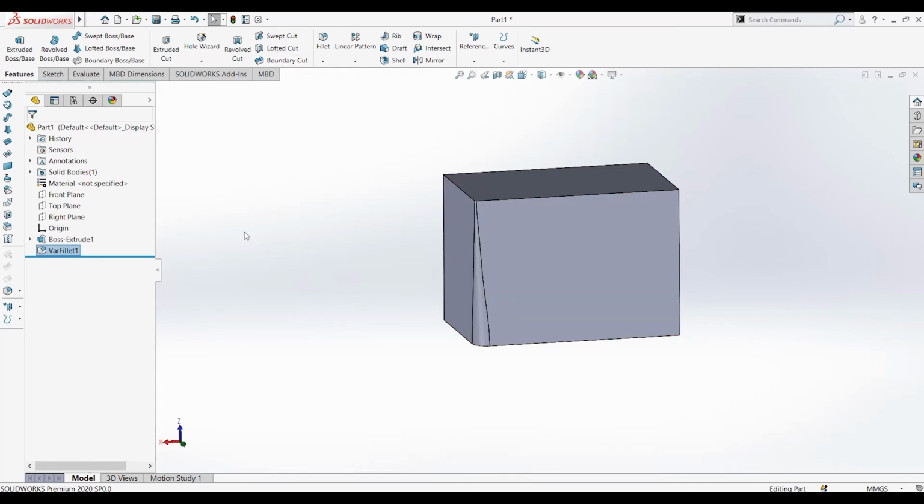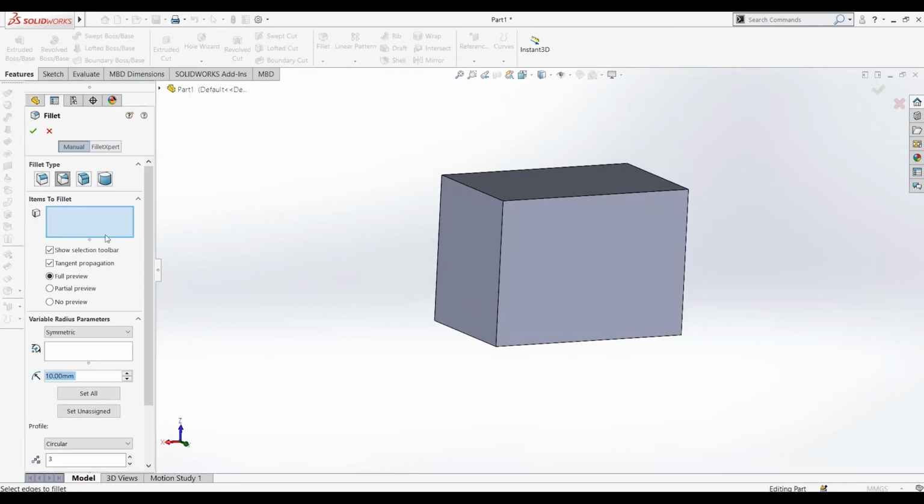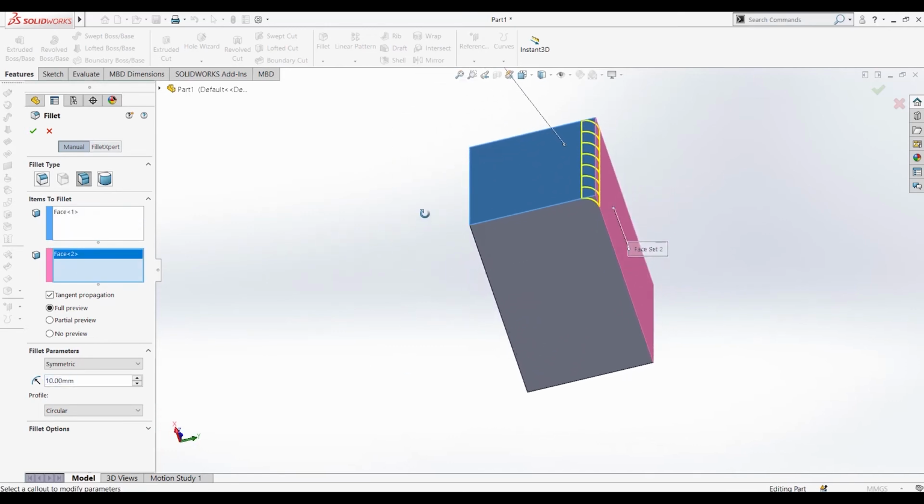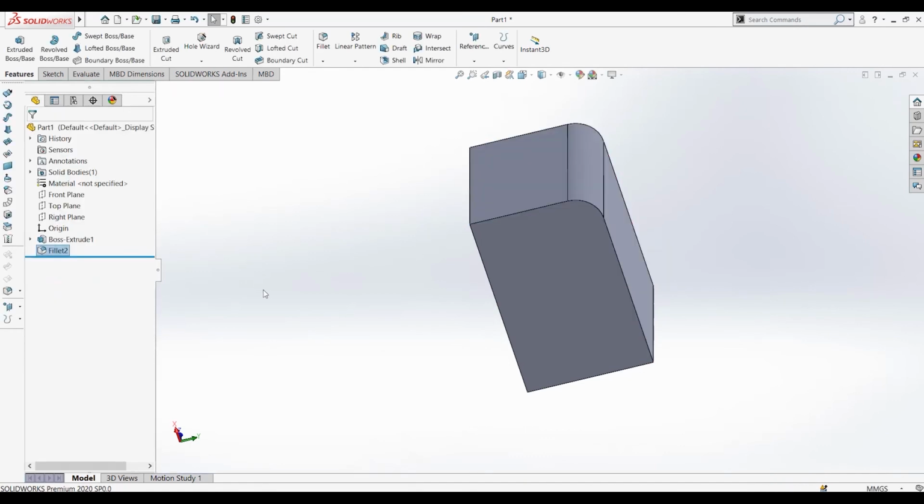And let's undo it again and select the next option. So this is the face fillet. So first select one and then the next one, so it fillets between those two faces, and you can adjust the radius over here and press OK.